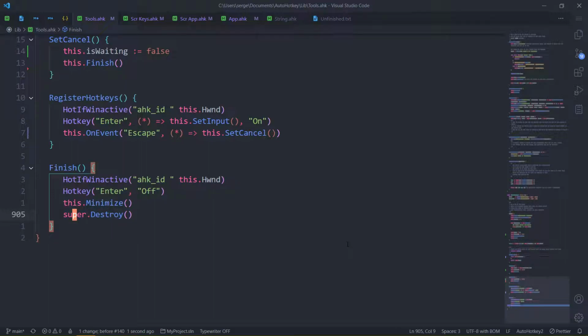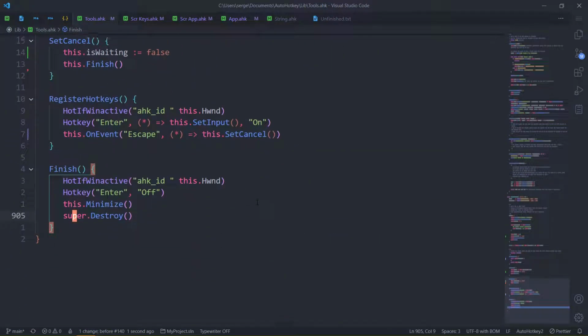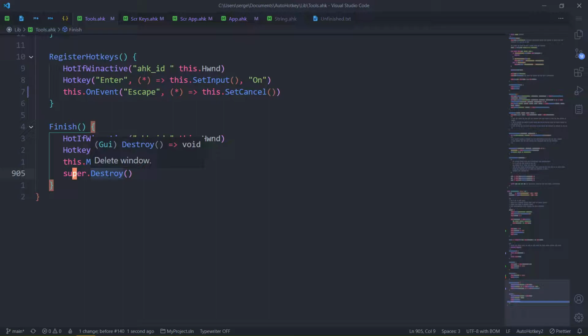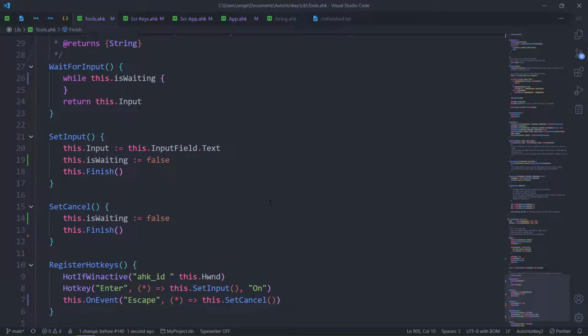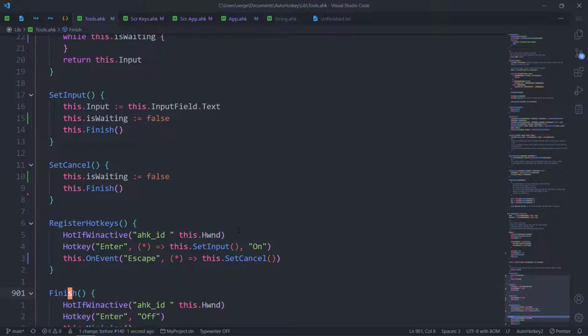I did mention what super does in my 45-minute video on classes, but essentially, since we're extending this class from GUI, we call the destroy method of GUI. This would be the same exact thing. The reason why I had super on this is because finish used to be called destroy. But I like finish more, I guess.